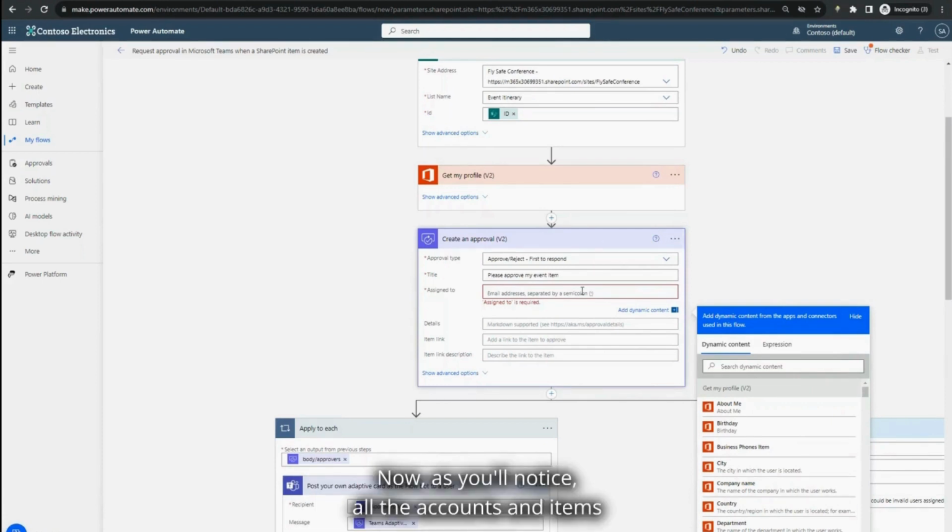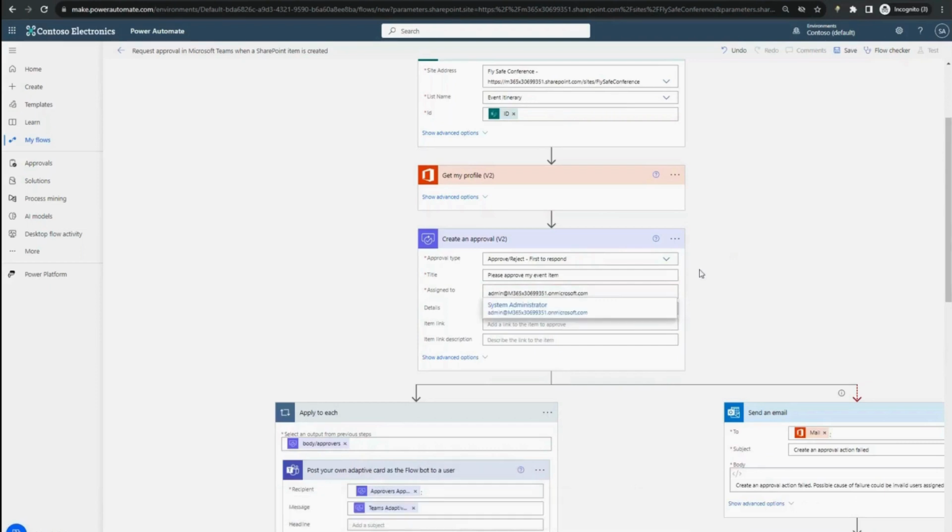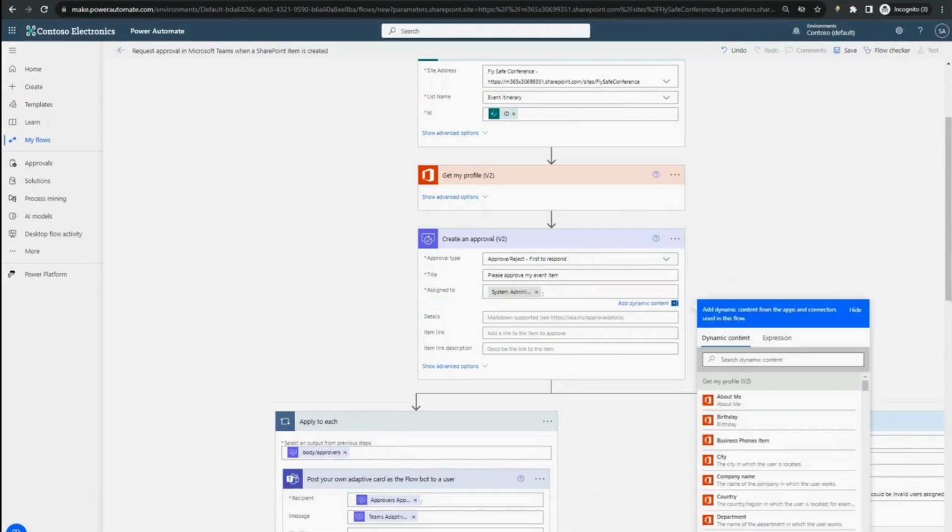Now, as you'll notice, all the accounts and items that we're going to be showing, they're non-routable email. They're only going to be good internally. Now you can decide to send it to a group. Well, what if it's a dynamic list that comes from something else? Yes, you can do that, but it's just not a part of this particular demo.